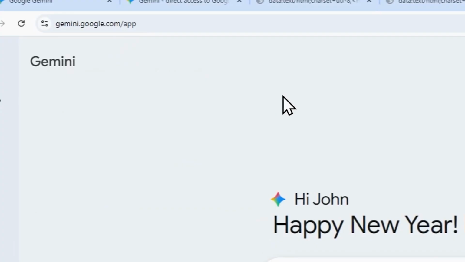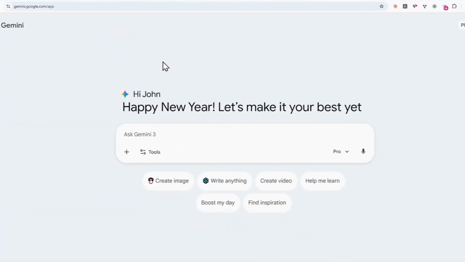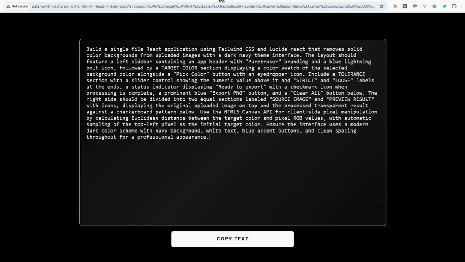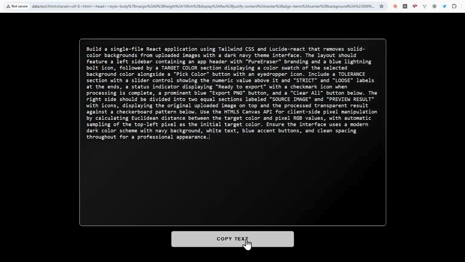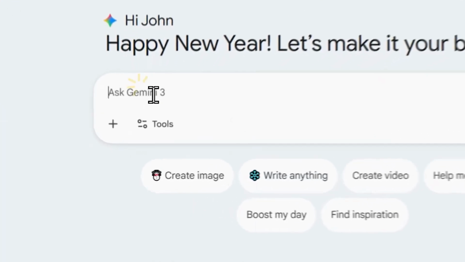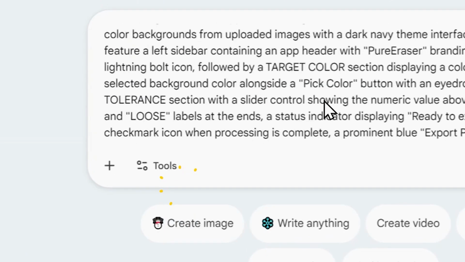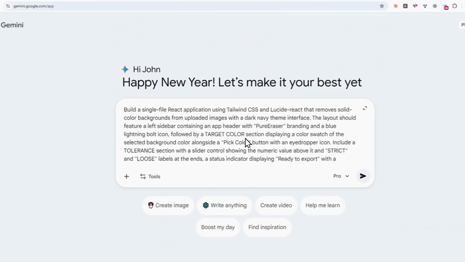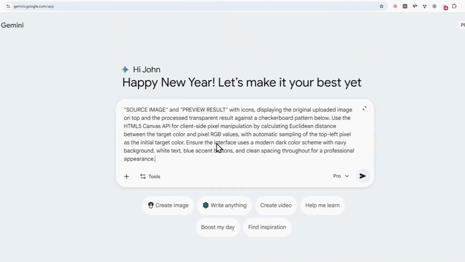I'm going to open another thread on Gemini, and here we want to create a simple app that can be used to remove a simple background from a photo. So this is the prompt that you can use. I'm going to copy it, and again the full prompt is going to be available in the description down below. There is nothing that you have to change here. This is just the prompt that you basically copy and paste.